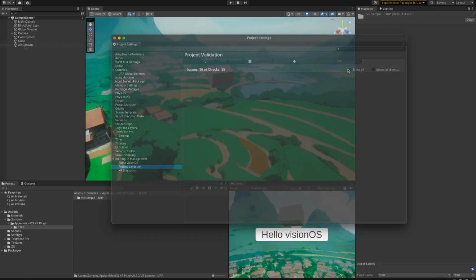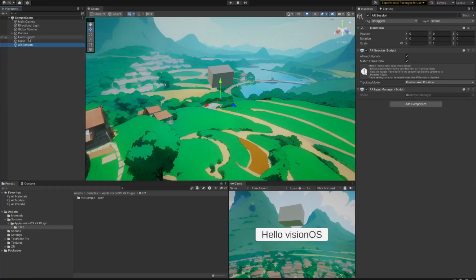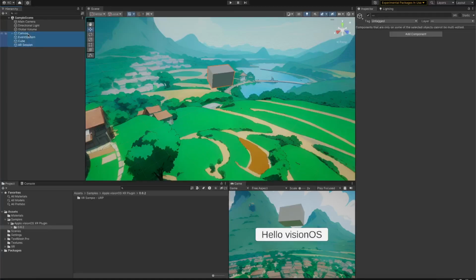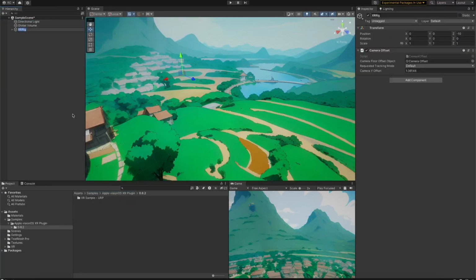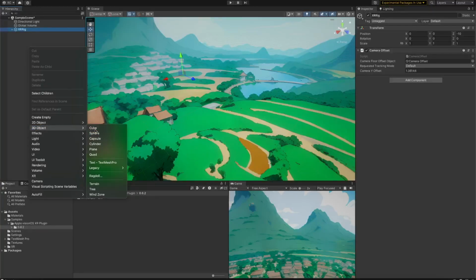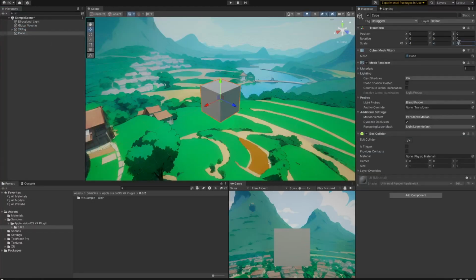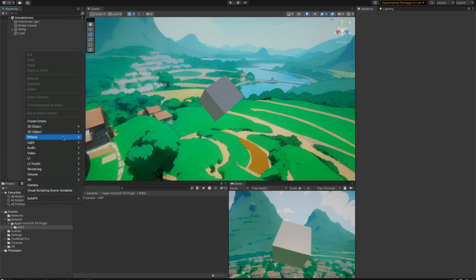Now, to prepare our scene, let's get rid of the canvas from before. Then we convert the main camera to an XR rig and add a simple cube so we can see something when we test. Very importantly, don't forget to add an AR session to your scene, if the project validation hasn't done that for you already.